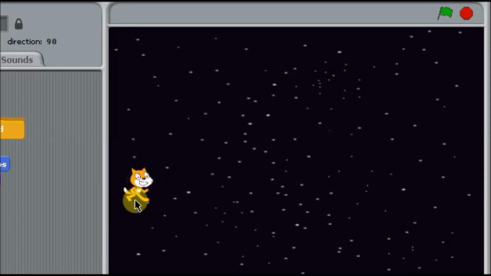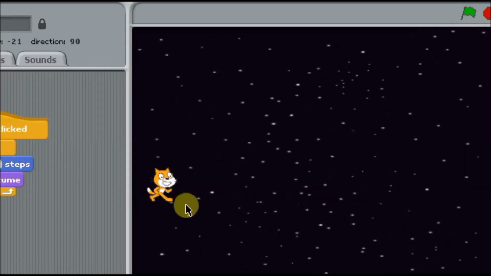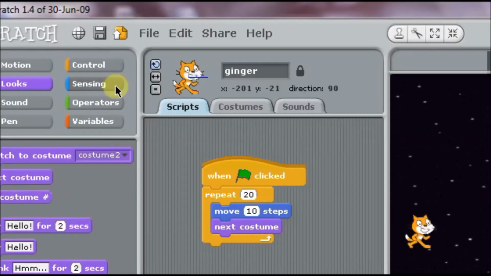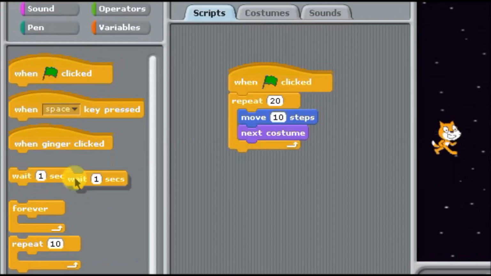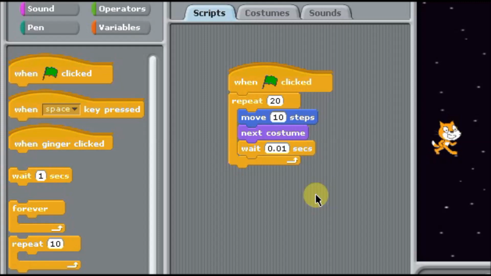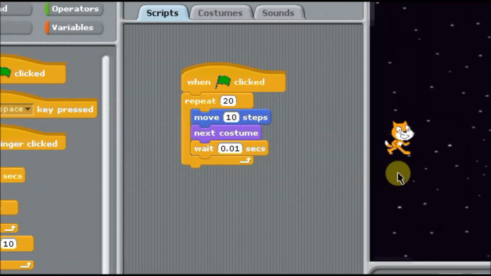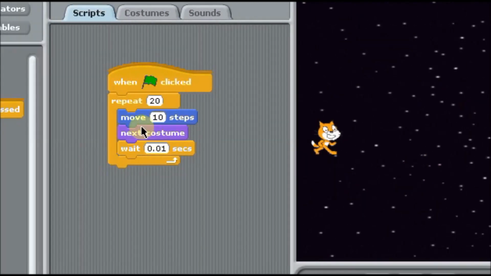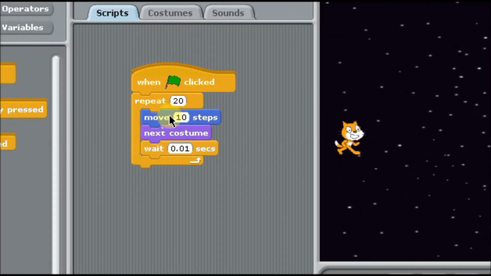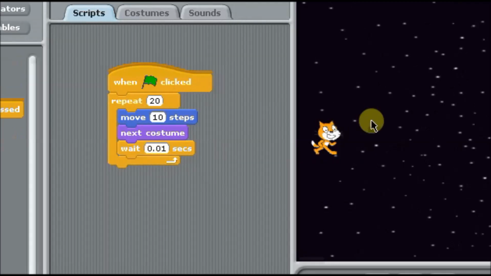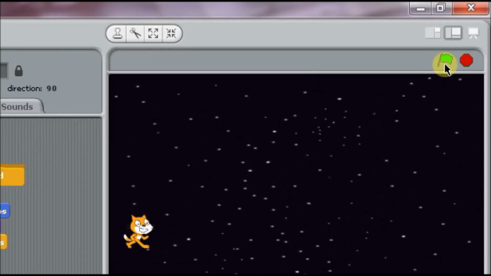Ginger is moving a little too fast for us to see his legs moving clearly. So what we can do is make Ginger wait for some time before making the next 10 steps. We'll make him wait for 0.01 seconds. So now, 20 times, Ginger will move 10 steps forward, change costume, and wait. See? Much better.